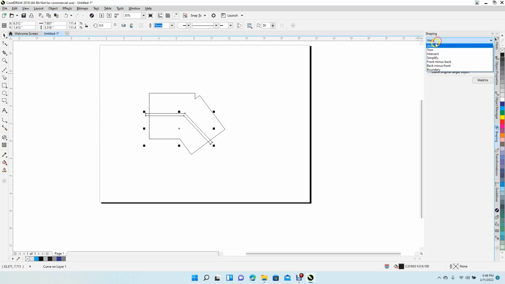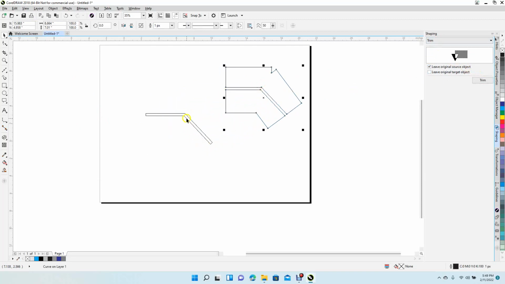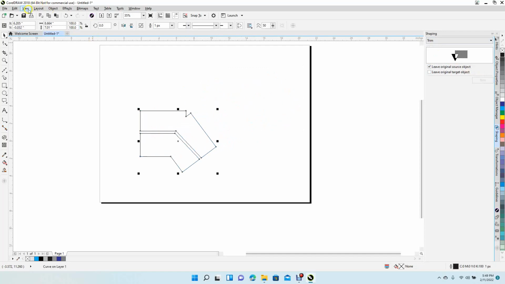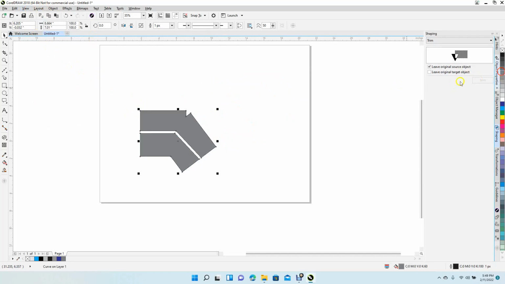So you come over here, grab the trim. You say trim from here. Now you have a cut out of your piece, a line that you didn't want there. So now you go back to view, view normal. Let's put a color in there. So now you have your trimmed out piece.